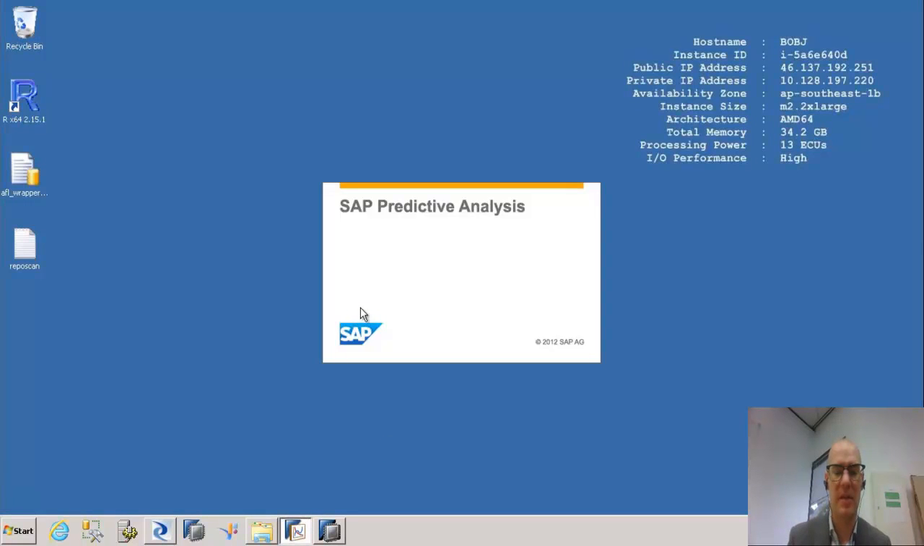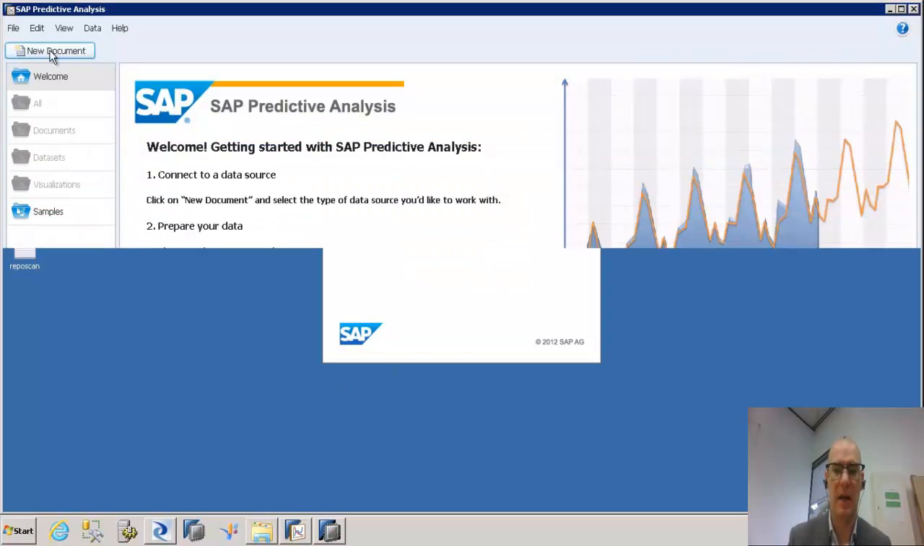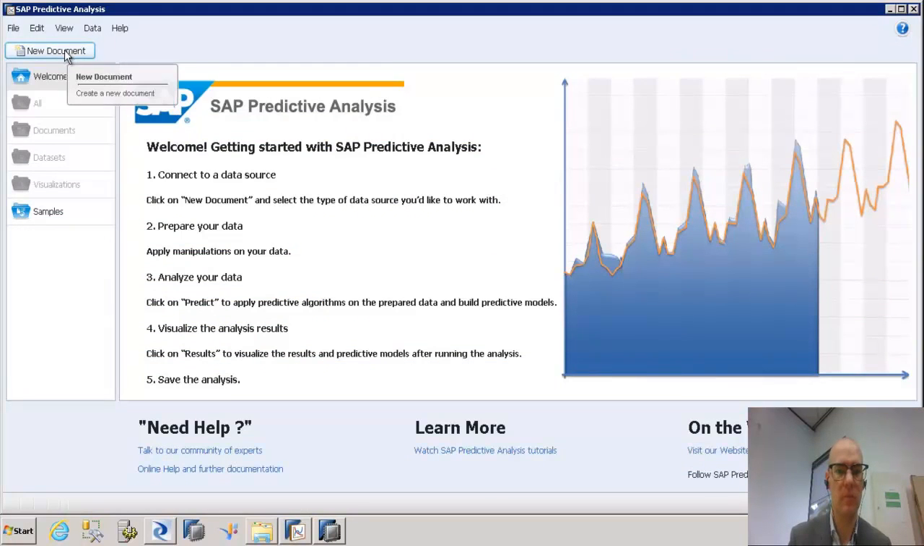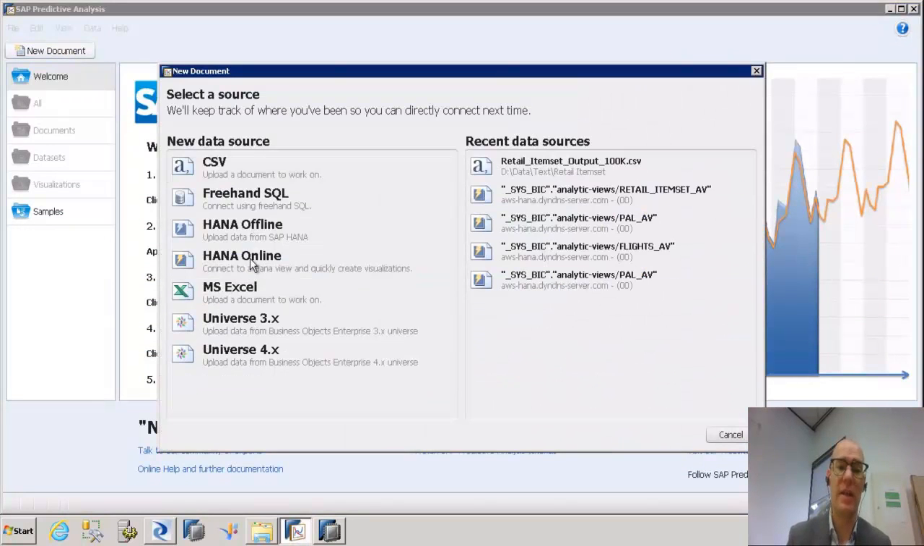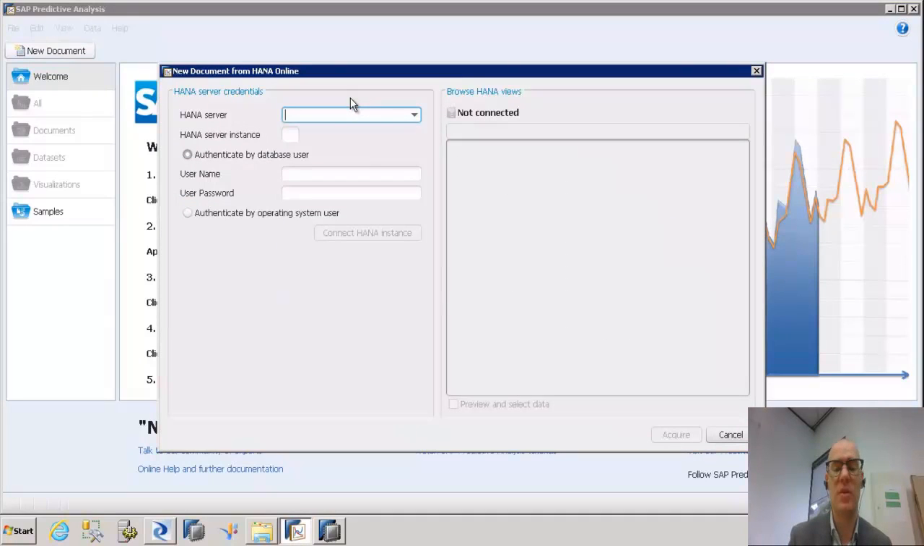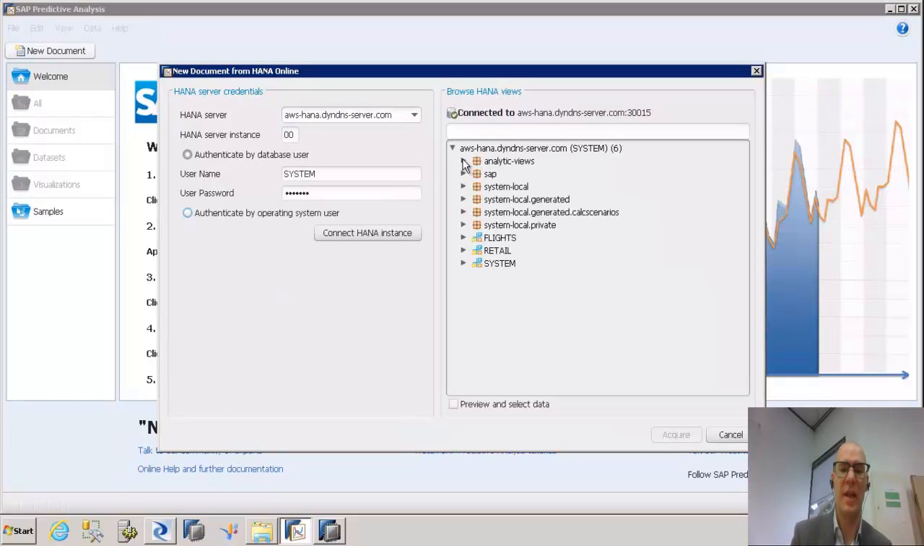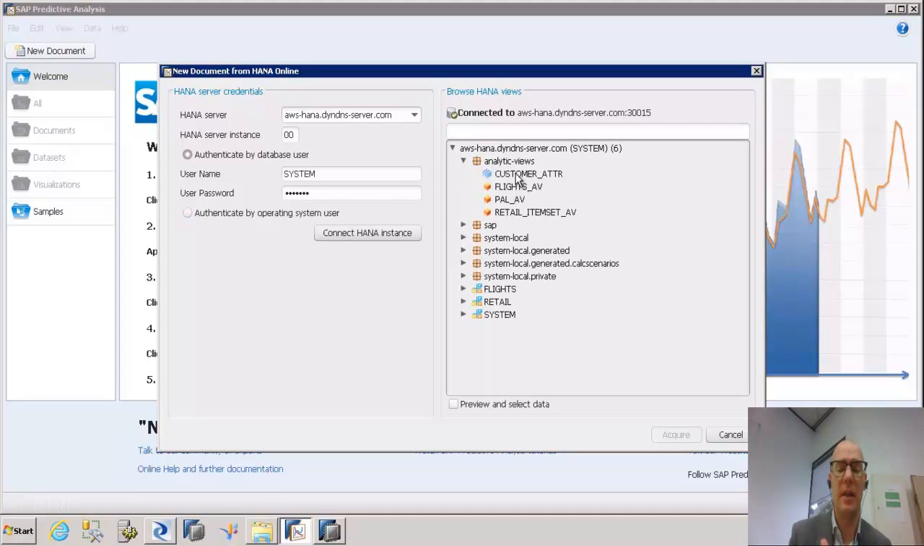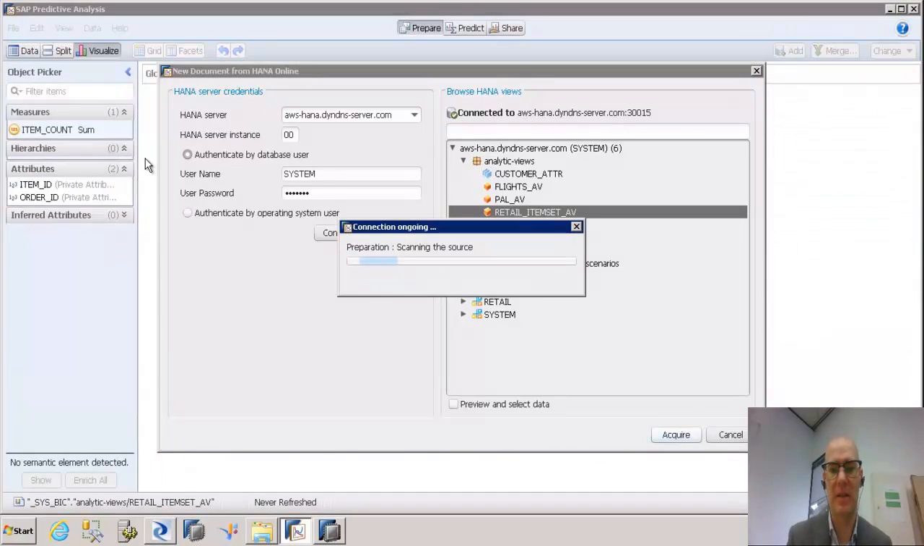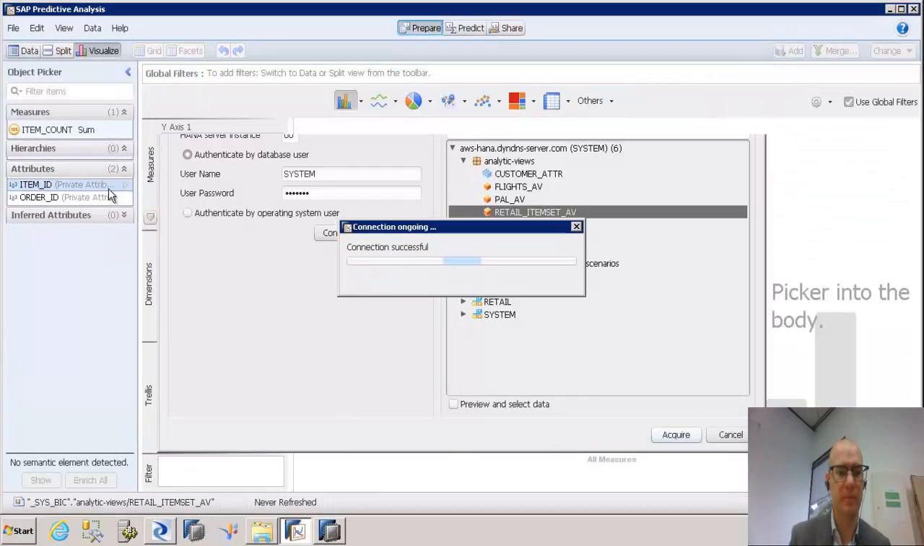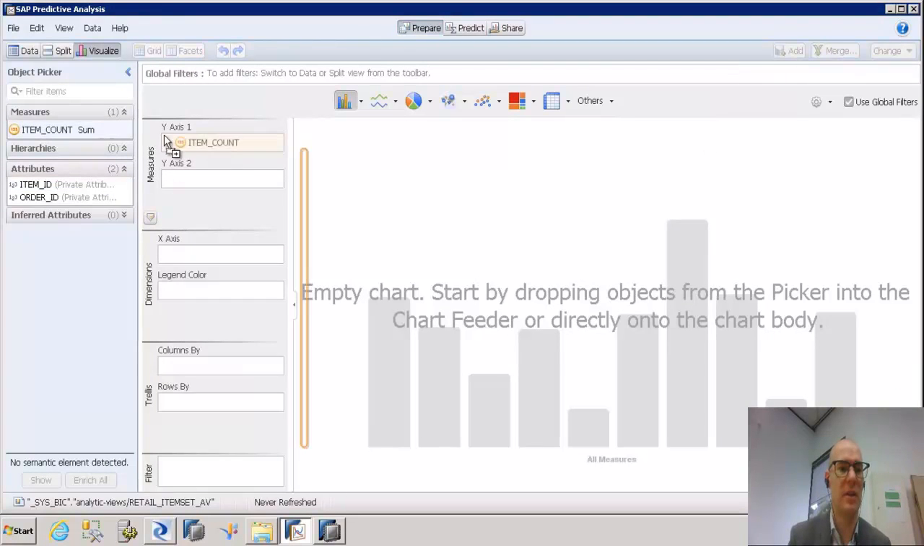Okay, next step is to open up Predictive Analysis. This is the new tool from SAP that's been built on the Lumira engine, so you'll see it looks quite similar. What I need to do is connect to my data source, so that's HANA, and I'm using an online HANA instance, which means it'll push down a lot of the calculation and aggregation to HANA rather than doing it all in the client. So I'm going to connect to that analytic view that I just built, and you can see there's my measure and my items as well.